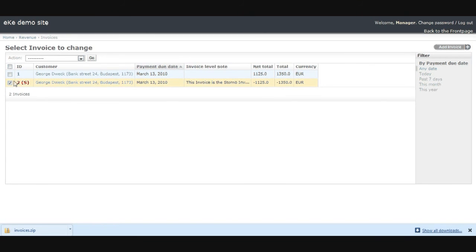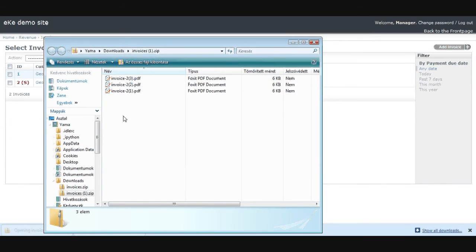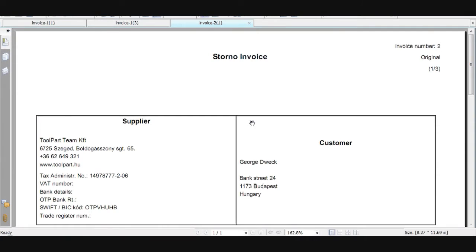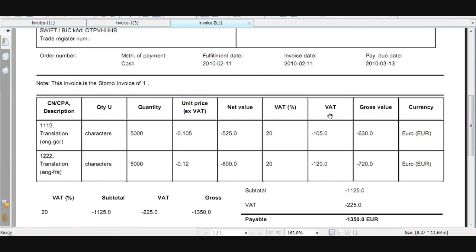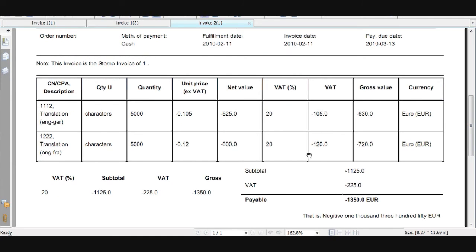Highlight the storno invoice and select the Export Selected Invoices action, then click Go. There is an original and 2 copy storno invoices. Let's have a look at them. The title is storno invoice, the invoice ID was raised by 1 and every price is listed in negative. Let's see the changes caused by the storno invoice.